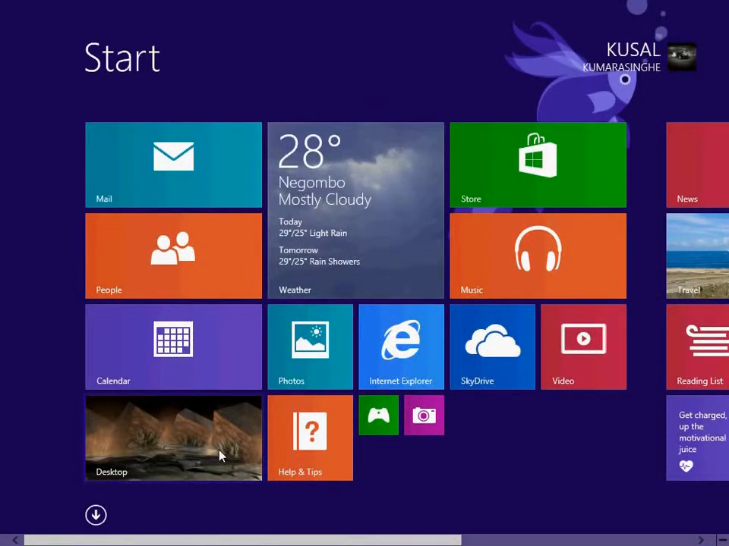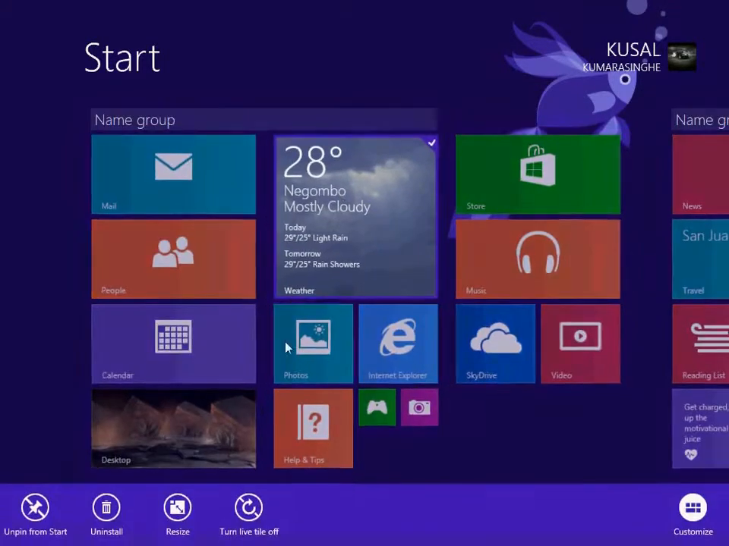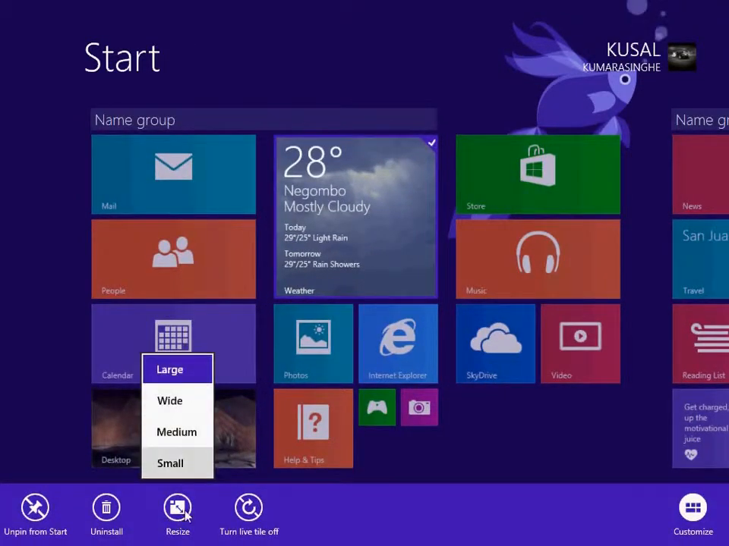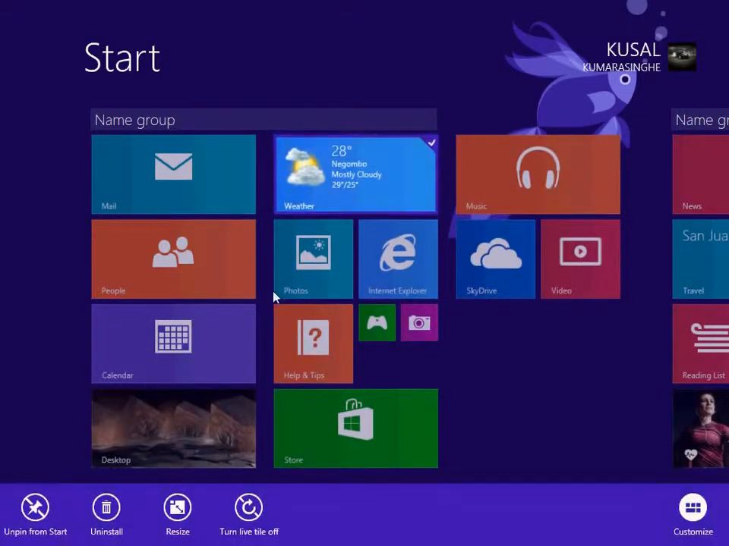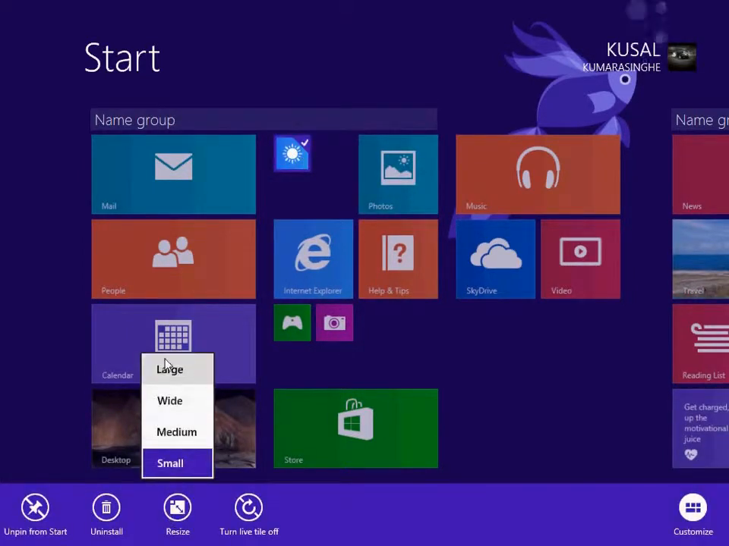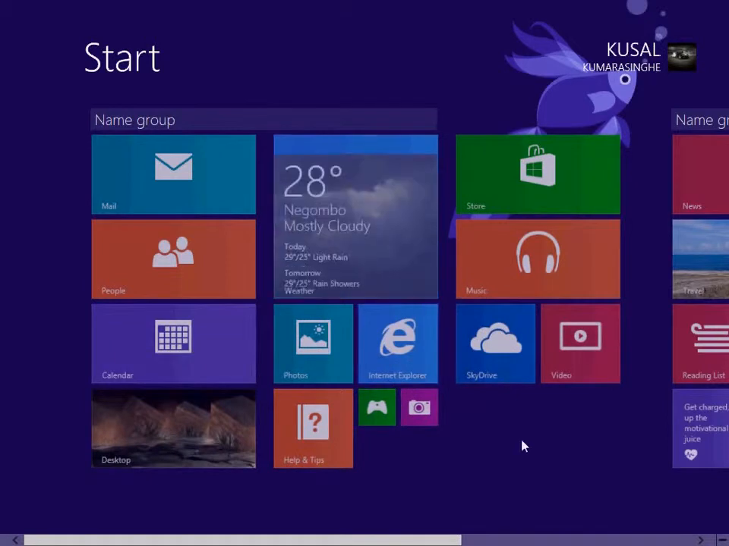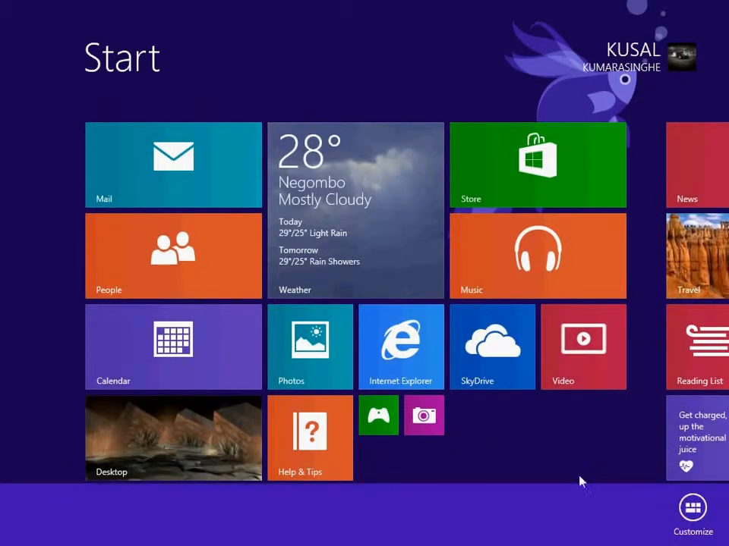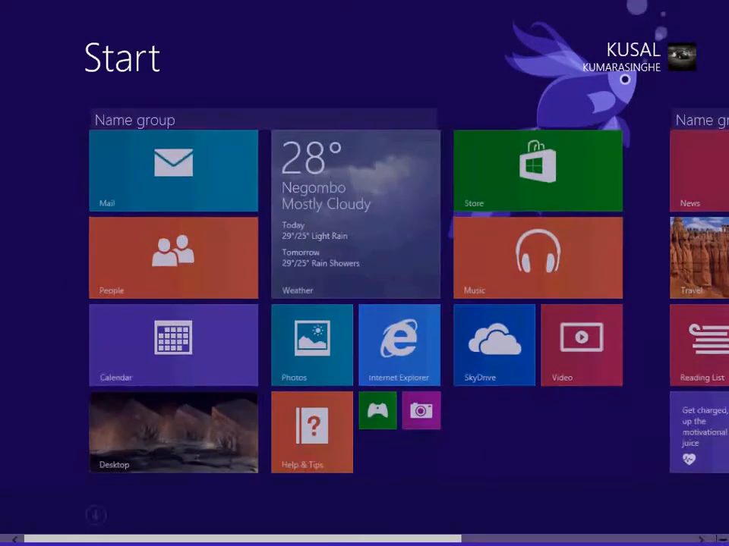And we can also change the size of the apps more efficiently by clicking them, and we have more size options than Windows 8. We have wide, which is the old school one. We can shrink it down to the smallest, which is so small, and we can make it large, the big ones.